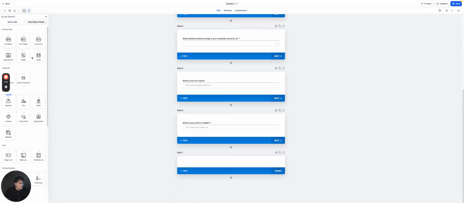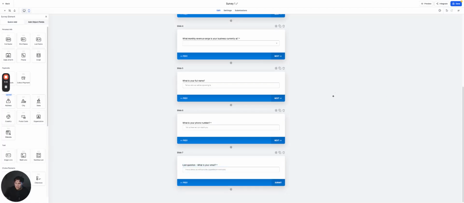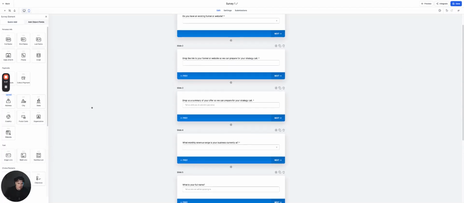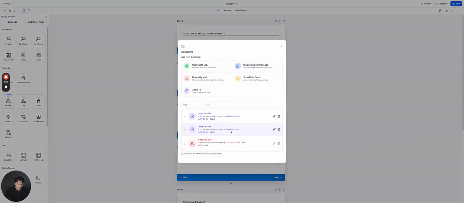Go ahead and grab it from the left-hand side, drag it to slide 2. Go ahead and do it as a last step, change the label and the placeholder, which gives them context on why we're asking for this information. Good. So now that we have this already built out, we're going to go ahead and go back to our conditional logic. We're going to review everything we have.